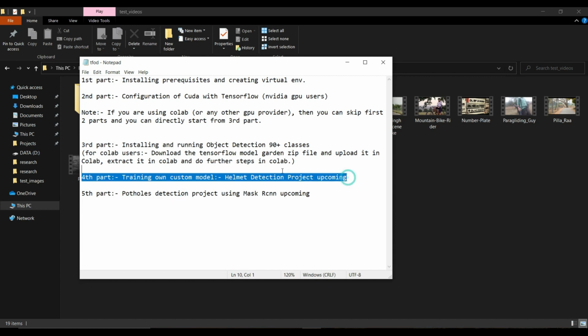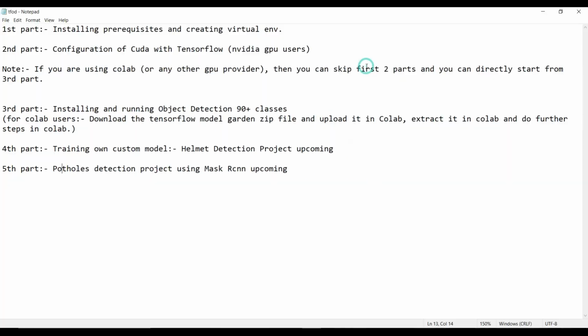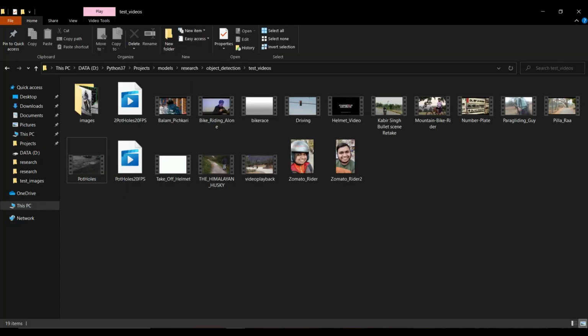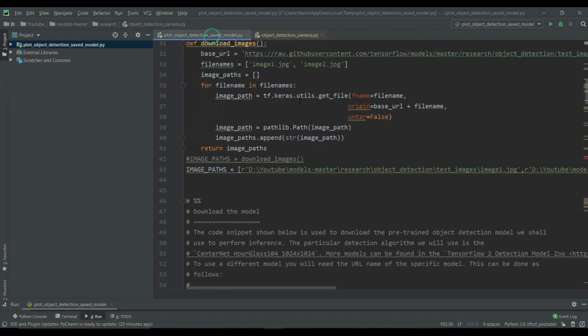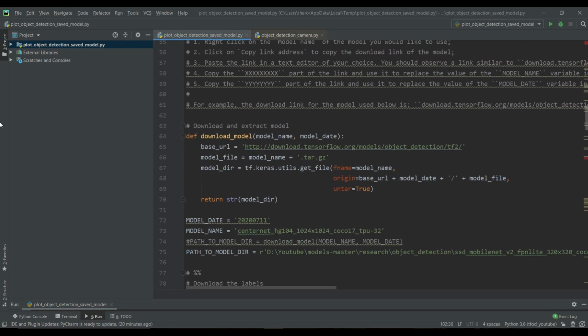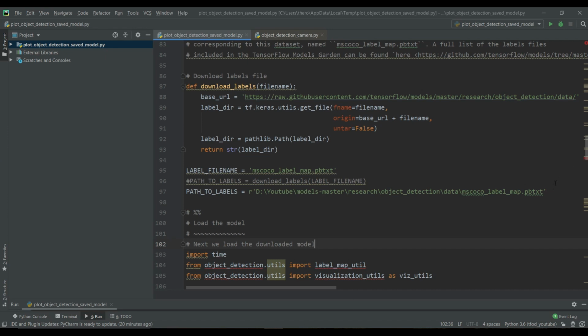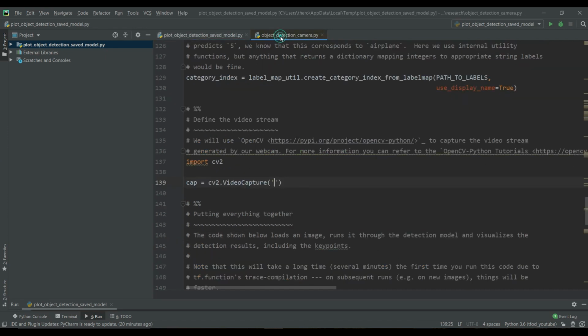In the fourth part, we will train our model to detect helmets. In the fifth, we will train it to detect potholes. But right now, in those 90 plus classes, it is not trained to detect helmets and potholes. It is trained to detect person, car, and so on. You can read that in the MS COCO label map file, this file, and you will find that 90 plus classes are there, like person, car and all.